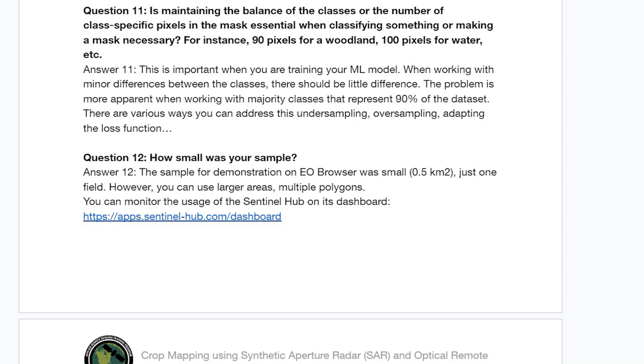Great, thank you, Matej. Question number 12, it asks, how small was your sample? Our sample in the EO browser was, of course, quite small. It was half a square kilometer, but this was just for demonstration purposes. You could see that we have computed the statistics in real time. However, you can use a larger area, multiple polygons, and compute the statistics on a rather large area, or a smaller region or something like that. However, be aware and monitor the Sentinel Hub data processing usage in the Sentinel Hub dashboard.